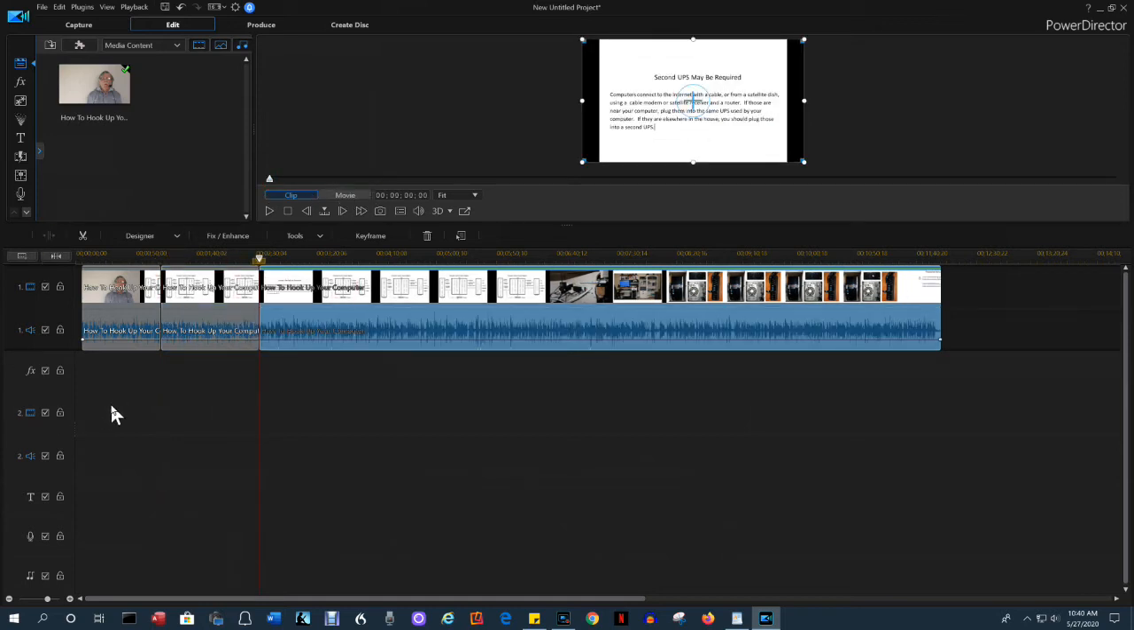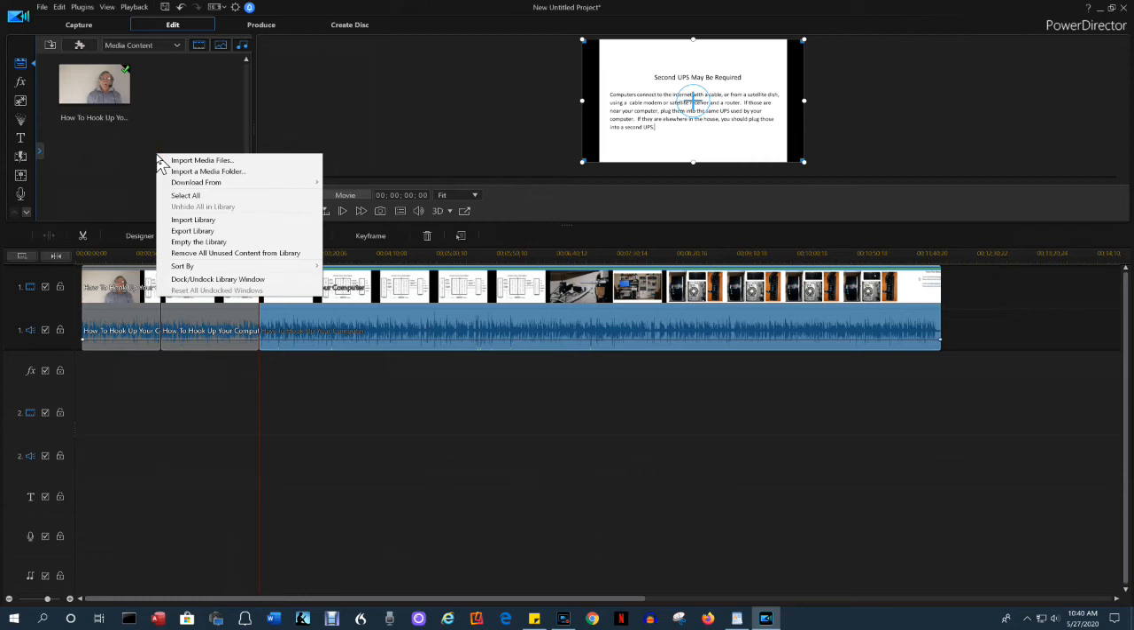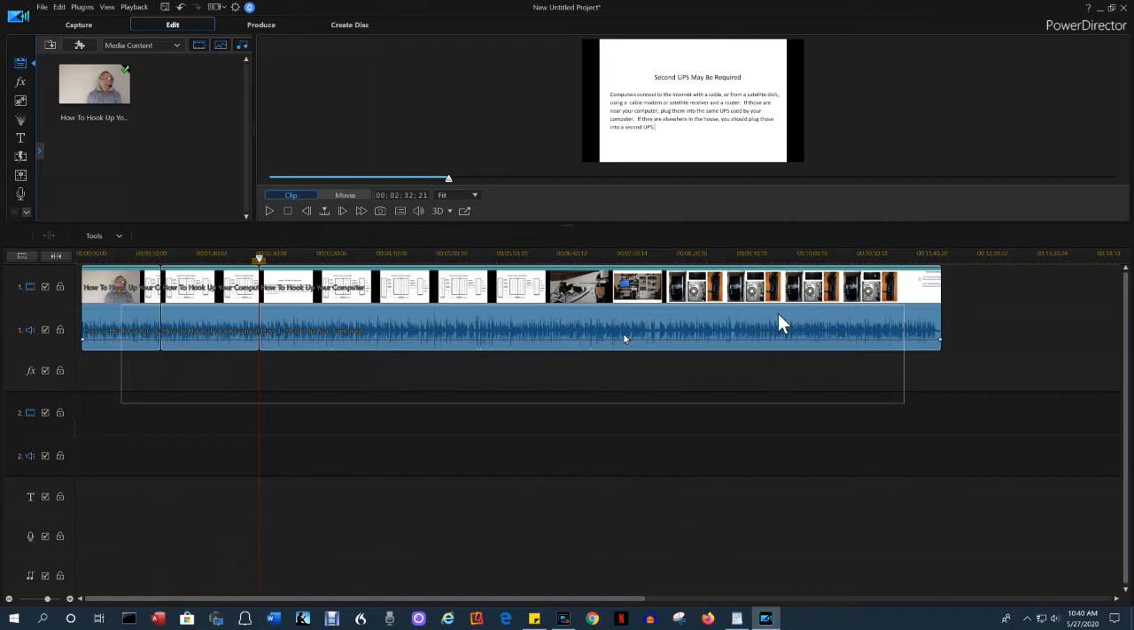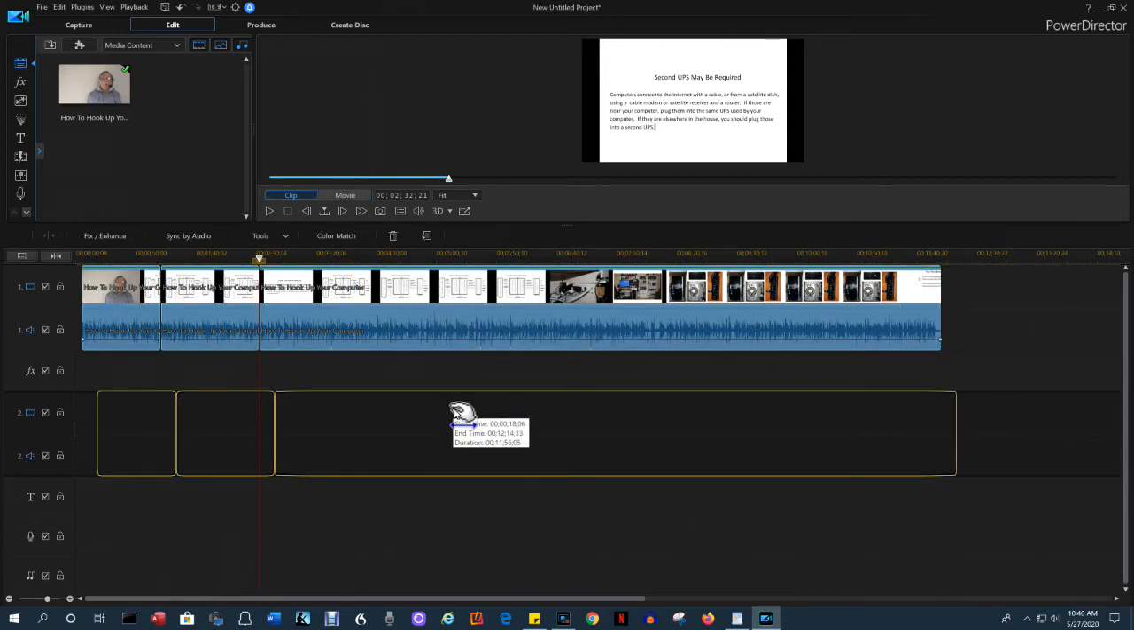If the waveform is still missing, try these. Right-click the media library, select Remove All Unused Content from Library. You can try dragging the clip back and forth or down to other tracks.